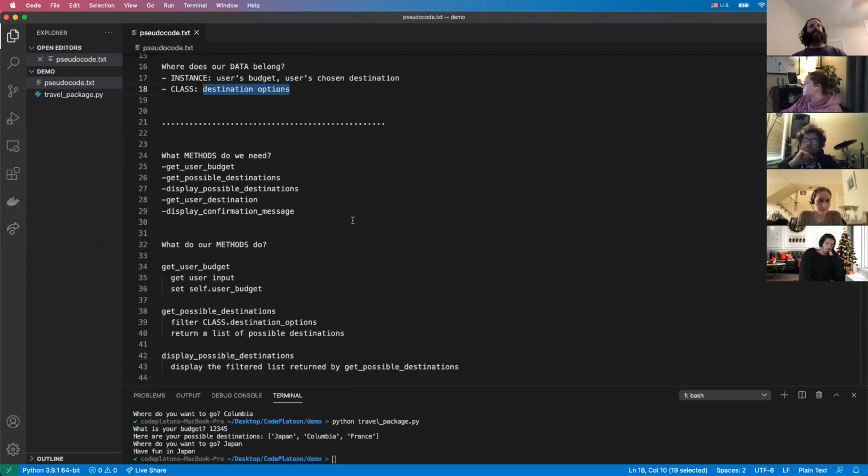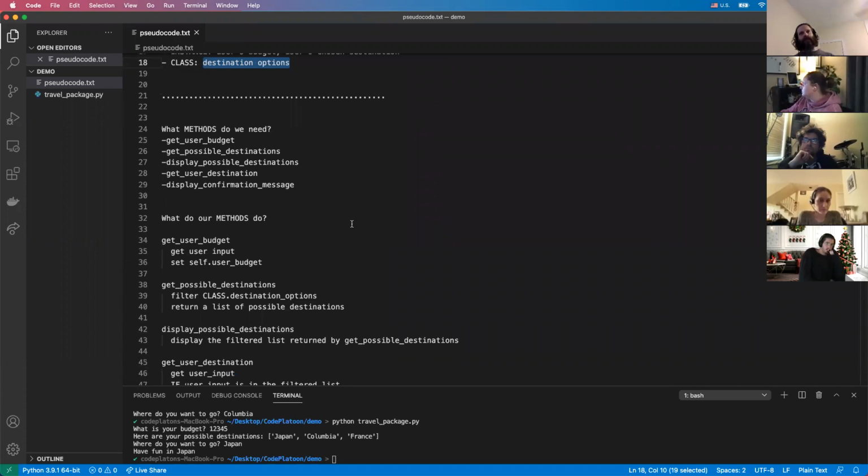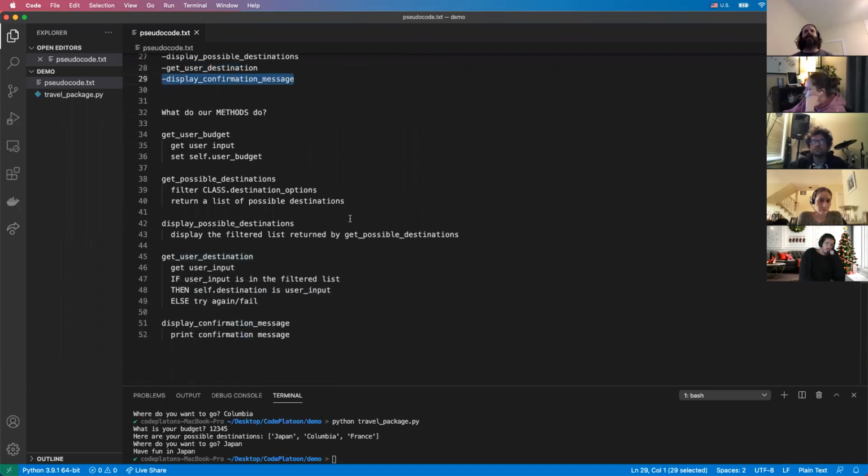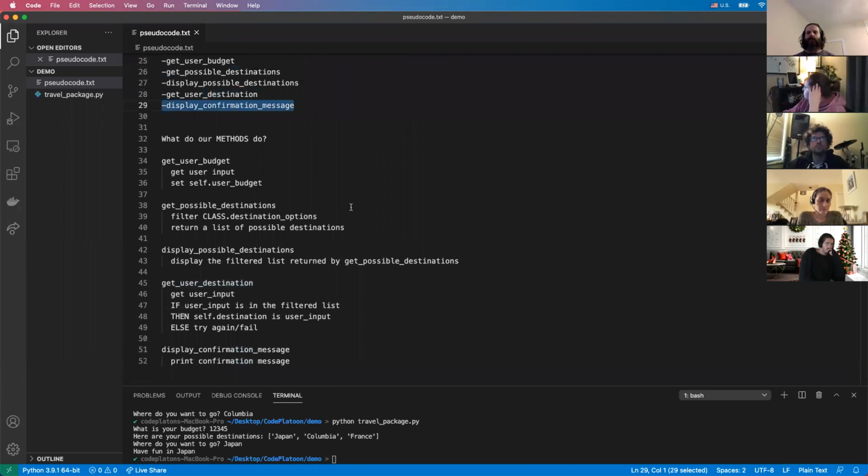The methods that we need, we can go down and you can get the user's budget. You can filter through and get all the possible destinations, tell the user what their options are, and get that user input. The user can choose one of those, and then we'll display a confirmation message.